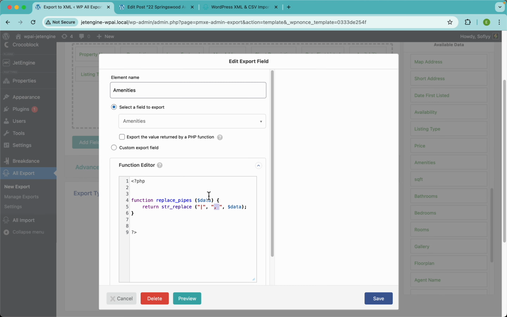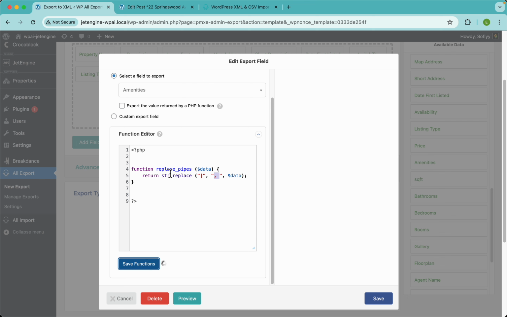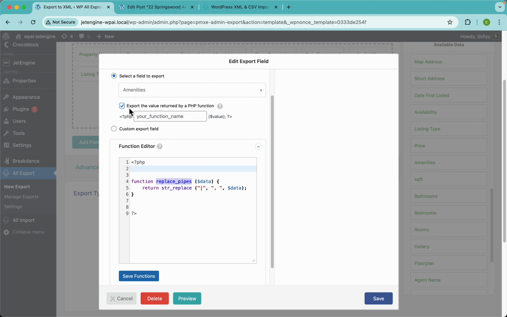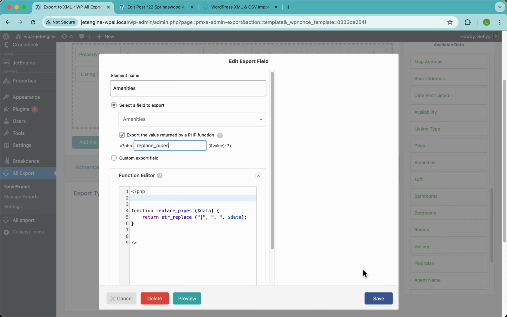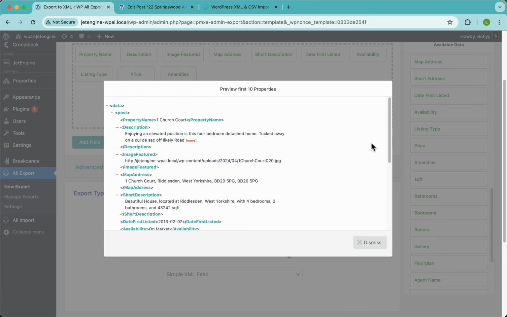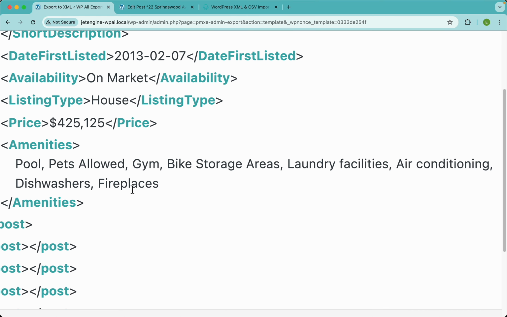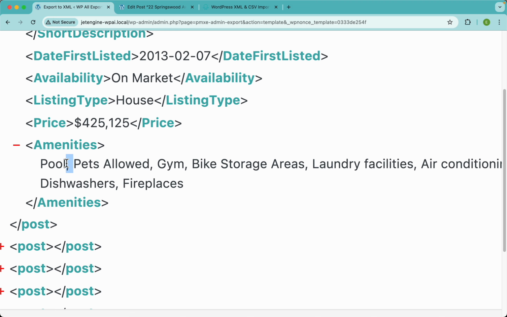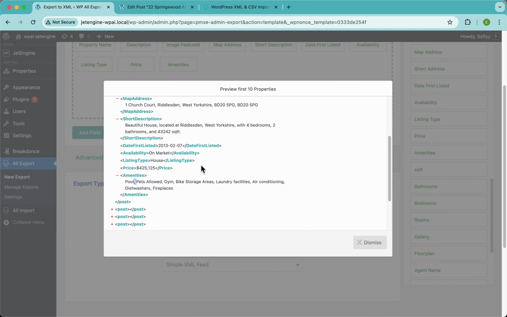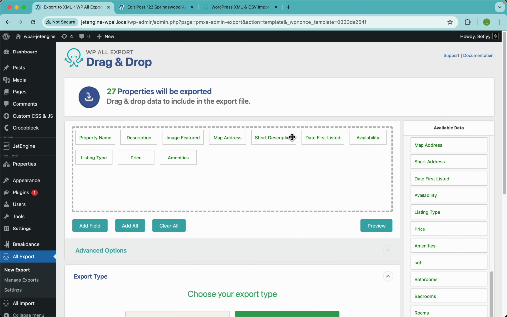right? So I'm gonna save my function, copy its name, enable this option right here that says export the value returned by a PHP function, paste the name of my function here, and save. Preview, and there you go. Right, we have changed our delimiter to a comma and a space. Now guys, that's how you run a function in WP Export.